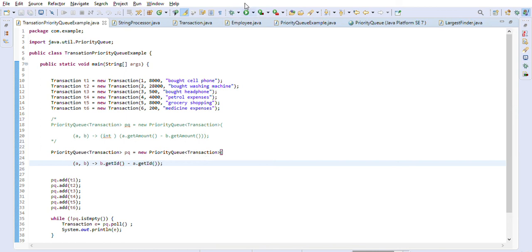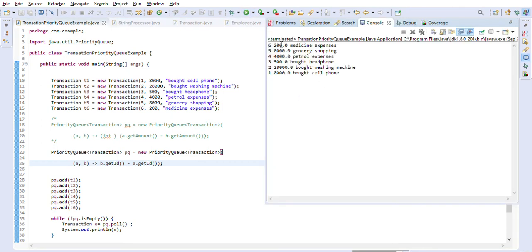So let's run it now. As you can see, now the IDs are descending, right? So this is a max heap basically. So the maximum ID will be on the top, right? 6 5 4 3 2 1.